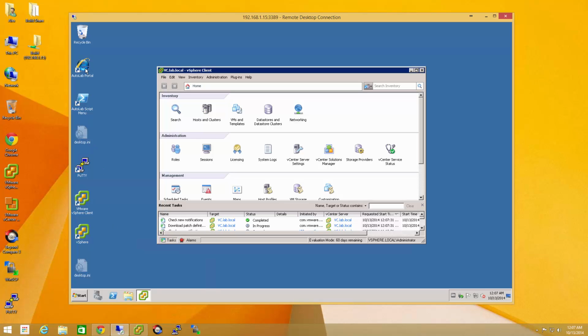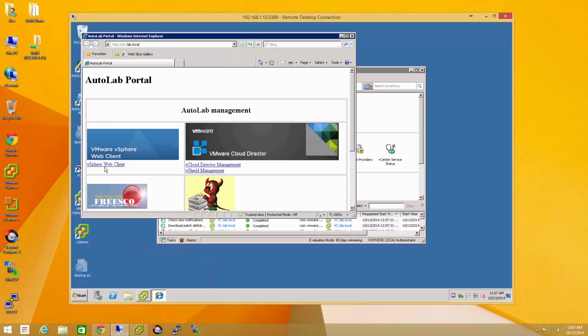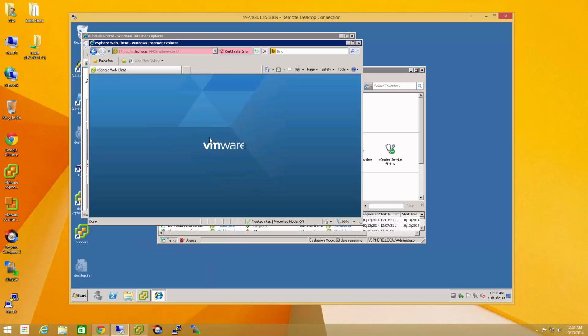And I also want to show you how to access this through the web client. So they did actually give us a link here that they populated onto the Virtual Center server, which is an AutoLab portal. So if you double click on that, it should open up a portal window here, and there is a link directly to the vSphere client. So if we click on that, we can see here it is connecting to DNS name vc.lab.local port 9443/vSphere client, and that is to access the web client. It will give us a security certificate warning, so we're actually going to go here and click on continue to this website, even though it says not recommended, and that will load the VMware web client.